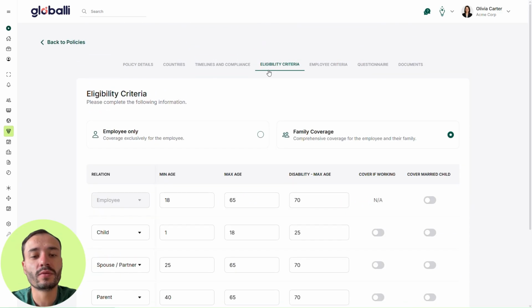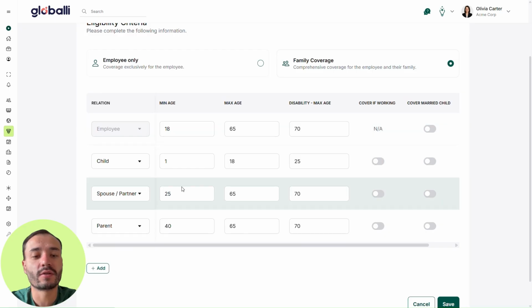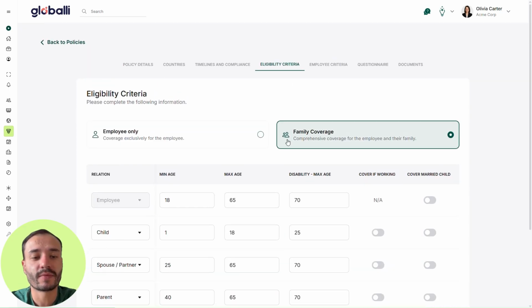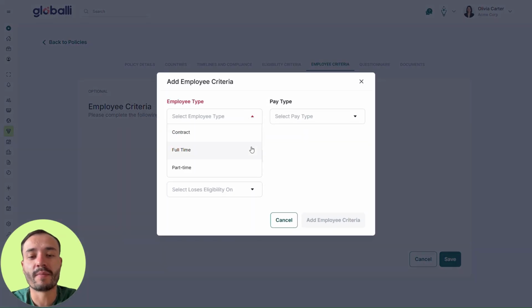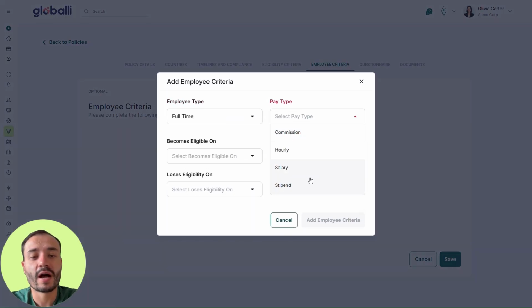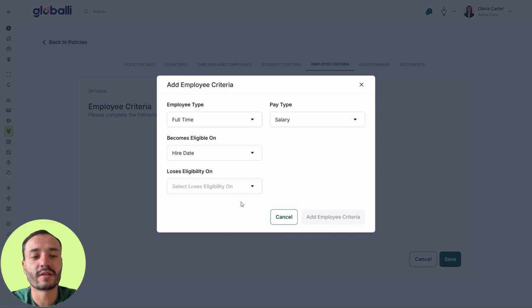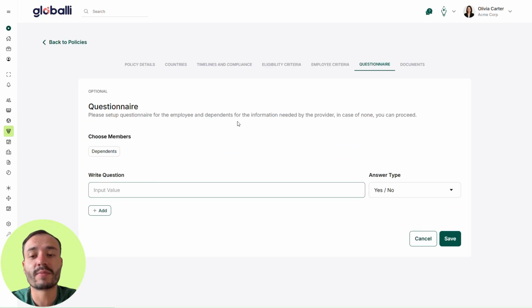Next, we move to define the eligibility criteria. This shows the flexibility of Globalli. I've configured full family coverage, including minimum and maximum age limits of the employee and the eligible dependents. We can also set the employee level criteria based on the employee type and payment type. For this policy, I have allowed eligibility for full-time employees with salary starting from hire date and ending at the termination date.